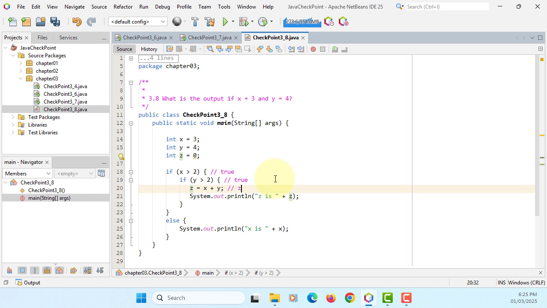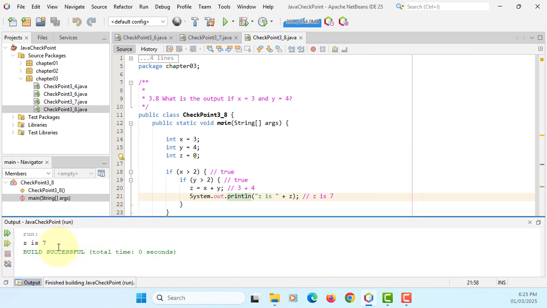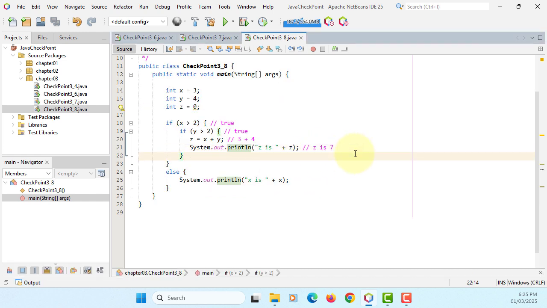So that will be 3 plus 4. Okay, we are talking about 7. So here, 7 will be printed. That's it. Let's try. Okay, that is 7. That's all. Thank you.